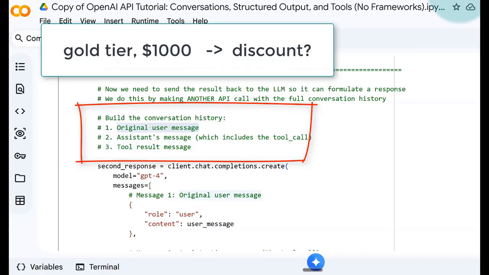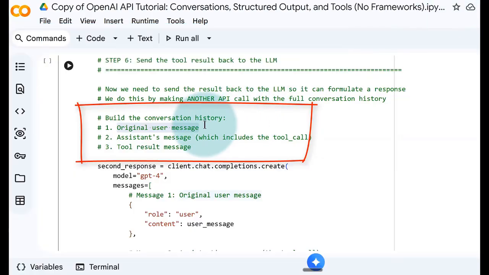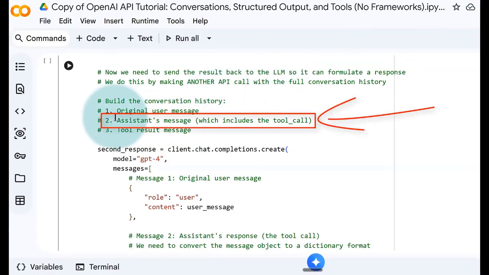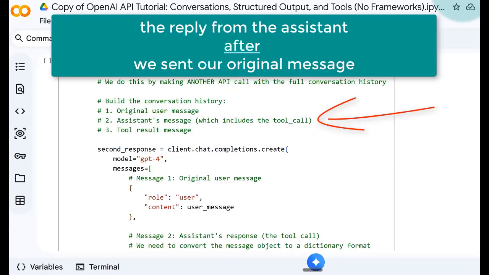So that's something like, I'm in the gold tier and my order is $1,000. So what is my discount? That will be the original user message, and that will be part of the conversation history. This will be the assistant message, which includes the tool call. And this is the reply from the assistant after we send our original user message.